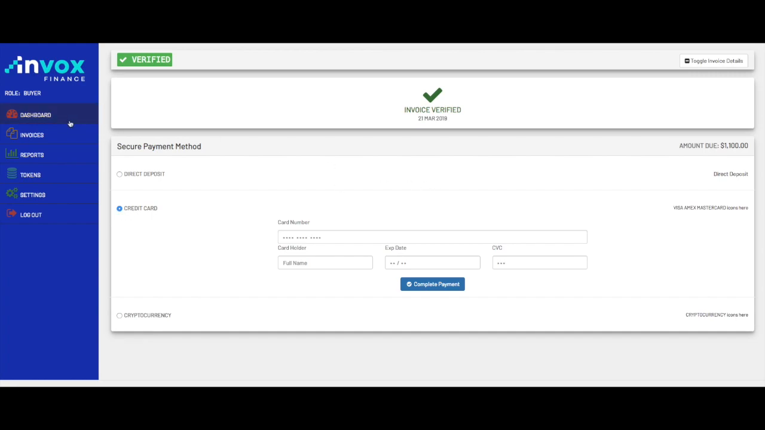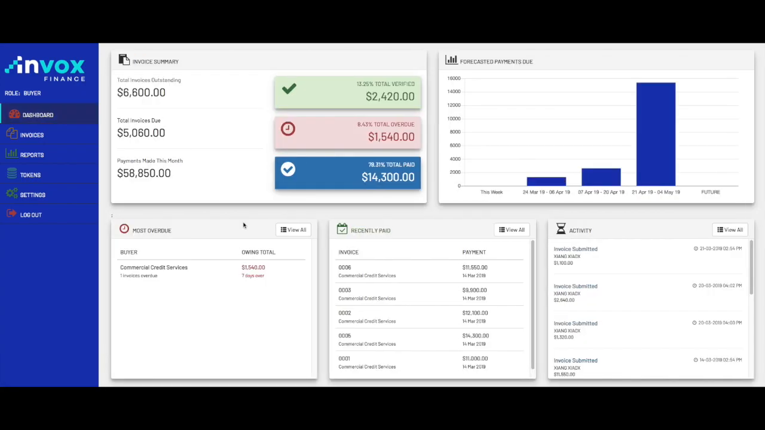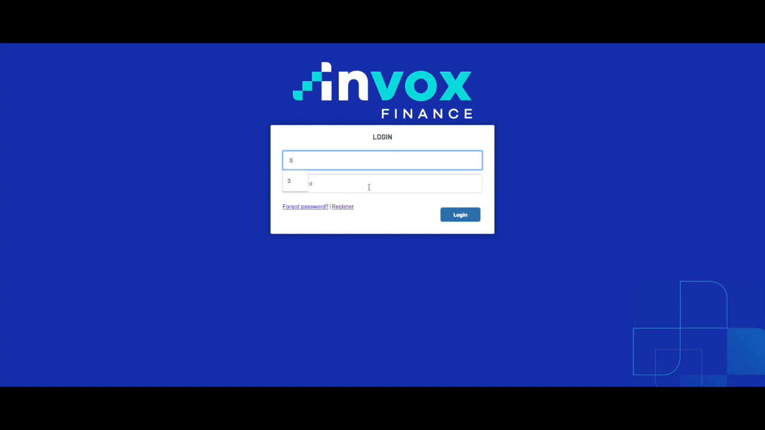But we're the buyer, we don't want to pay straight away. So what we're going to do is we're going to log out here, and we'll follow this all the way through with an investment and a settlement. So we can also see here that the total verified's gone up because that invoice has now been verified. So logging out, we'll now log in from an investor's perspective.